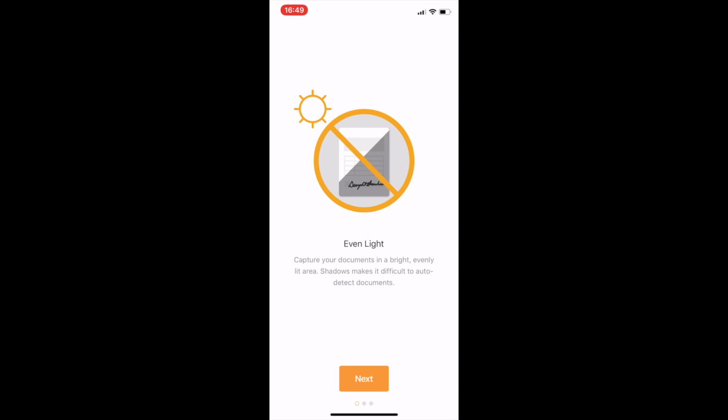Since this is our first time uploading, the app will walk us through three important tips to keep in mind when taking photos of documents. Number one, the best document captures happen when there is even lighting throughout the entire page. Shadows or glares from the sun can make it difficult to auto-detect and read the document.